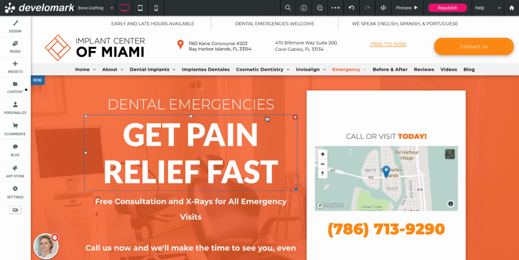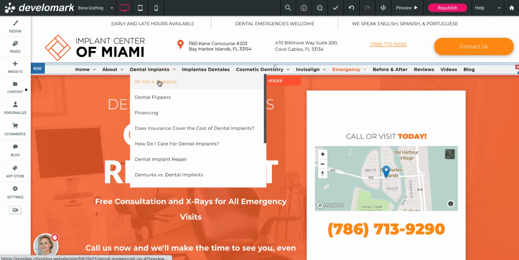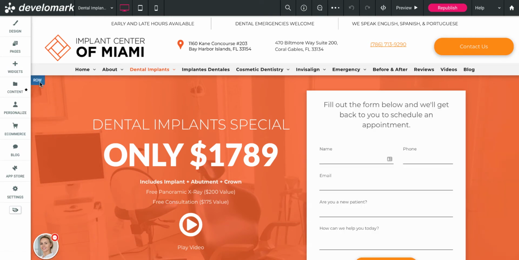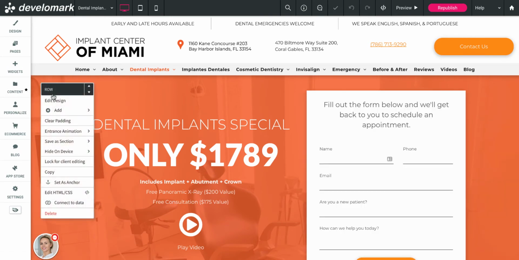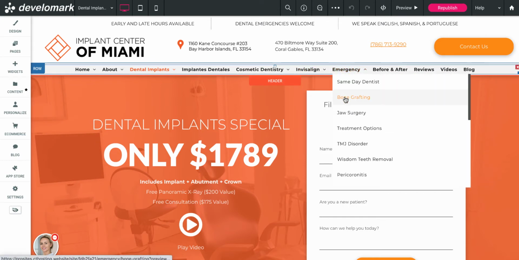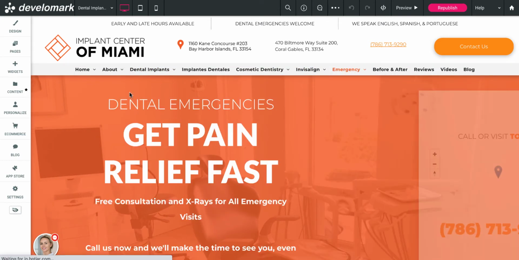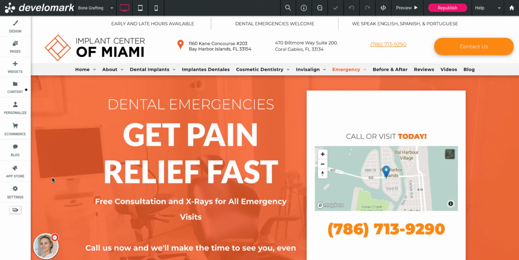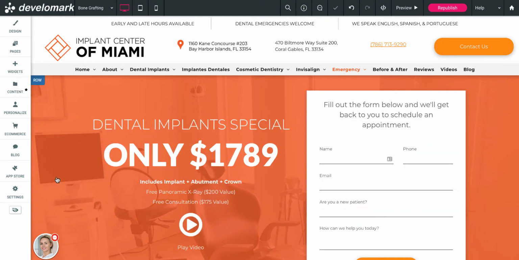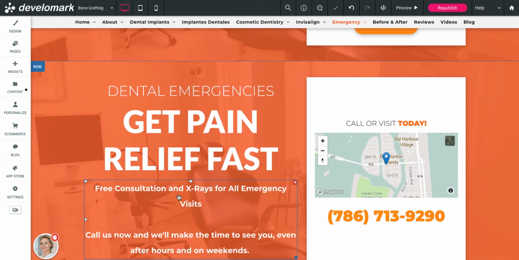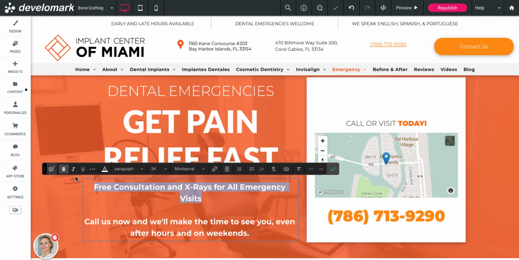But what you can do is if you go to, let's say, dental implants, and you click this information, so this row, and you click copy, and you go back to this bone grafting page, and you click paste. So you right click and you click paste. You can get that design very fast, okay? And then you can delete this design right here. So the offer is free consultation and x-rays.